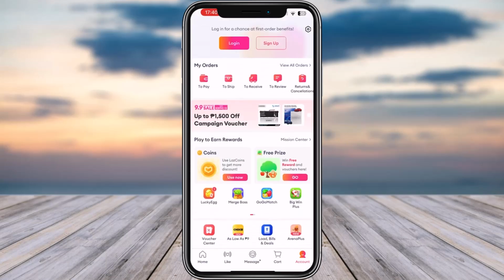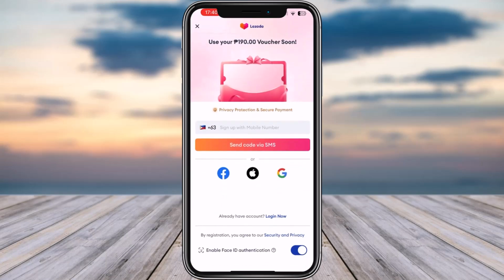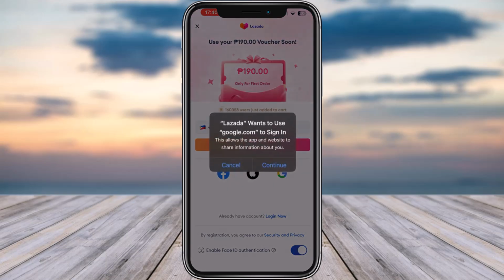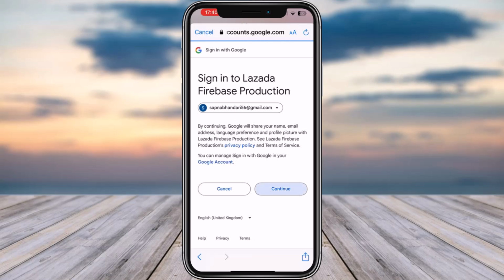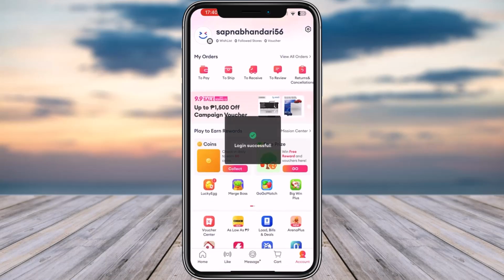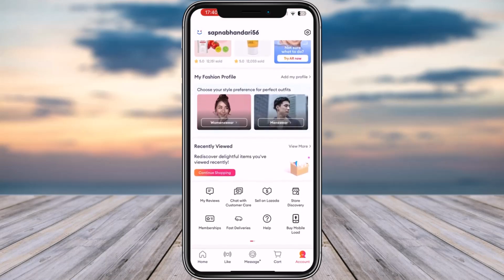And again, you're going to find this option of sign up right over here. Tap on sign up, and then you're going to simply choose any of the methods for you to sign up. Tap on Google if you would prefer that, or Facebook, whatever you would like. Tap on continue, choose your account, tap on continue at the bottom, and there we go. You will have successfully created your account and logged in as well, and that is it.